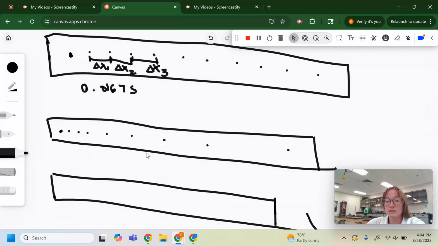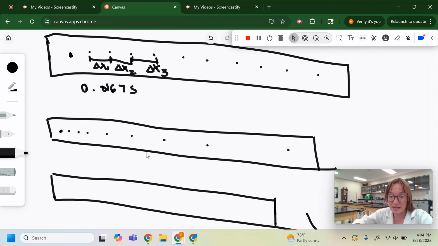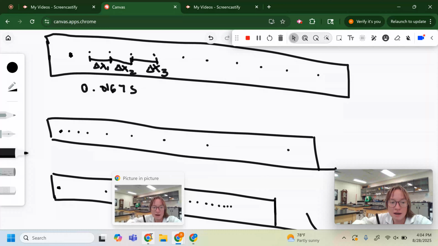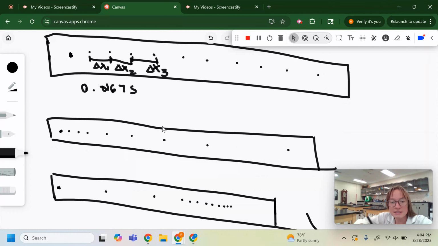If your cart was slowing down, it would be just the opposite. Here's the start where it's not moving yet, and then as it starts to move, you would be going really fast, covering a lot of distance in a certain amount of time. And then gradually you would start covering less and less distance in a given amount of time. So this is a picture.